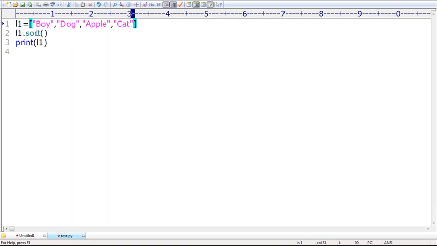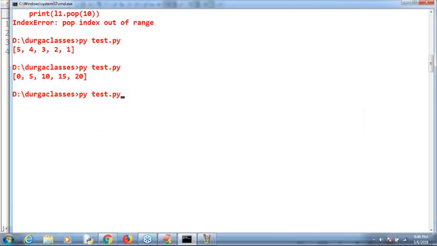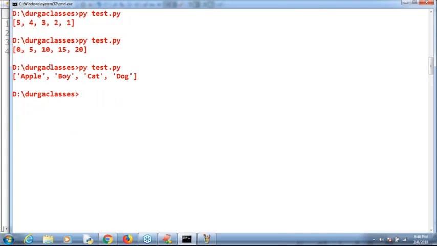If they are string objects, then I told already, according to alphabetical order. Can you please tell what output I will get now? What output are we going to get by default? Yes, A, B, C, D: apple, boy, next a cat, and then dog. Now observe that. Am I able to get the output or not?